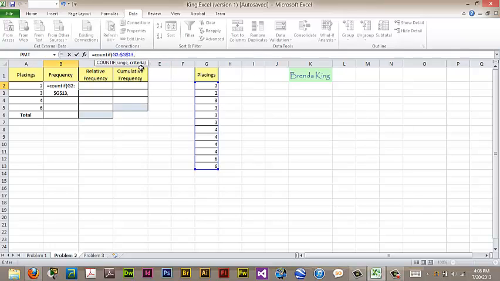Now it wants the criteria. And for the criteria, we want to click on the cell to the left so that unique value will be counted. We hit our parentheses, and then if you hit Control Enter, you will stay in the same cell. And we have two number 2s, which is exactly correct. And that's rather redundant, but there you go.